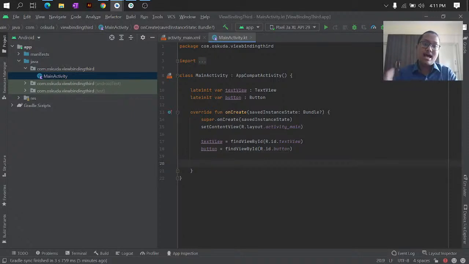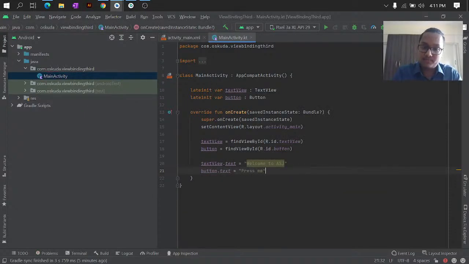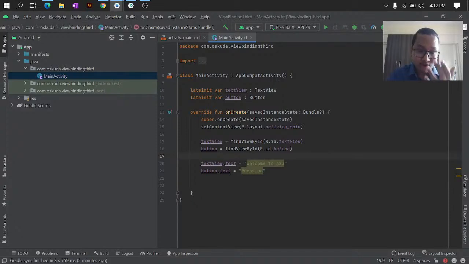Right, now after you have a reference to your view, you would change its parameters, and you would go like, text view, and you would change it. Let's change the text of that text view, and we would want welcome to Android. And for button, we would change the text to press me, right? So basically what is happening here is you have a variable that has a reference to your view, and with that reference, with that object, you are tapping into its property and then changing it.